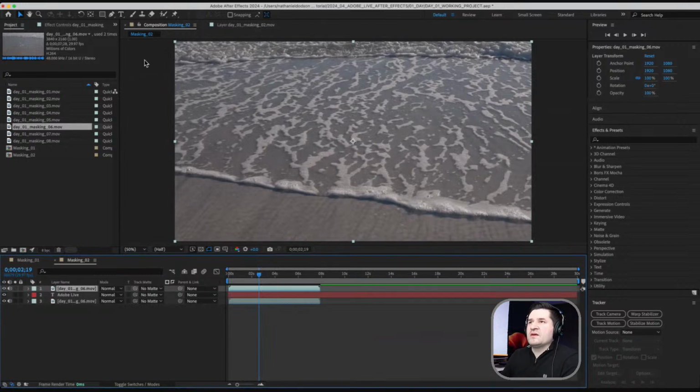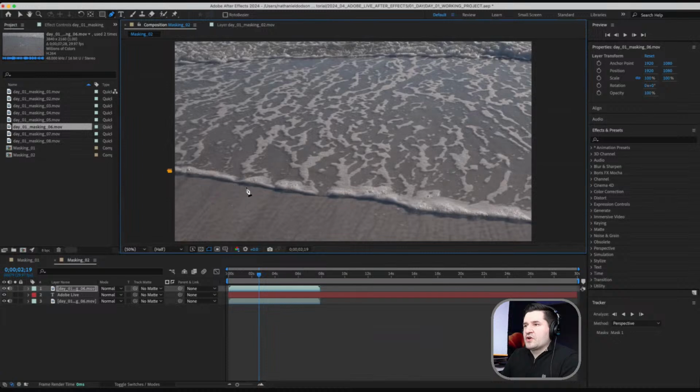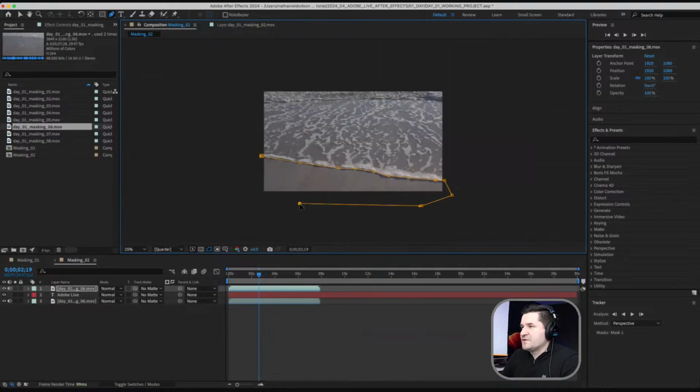And now let's begin creating a mask. So grab the pen tool, and we're going to create it right here along the line of the ocean. And the cool thing about water is water's pretty soft. So we're just going to feather this a bunch, and it's going to look pretty good. All right, so there we go.